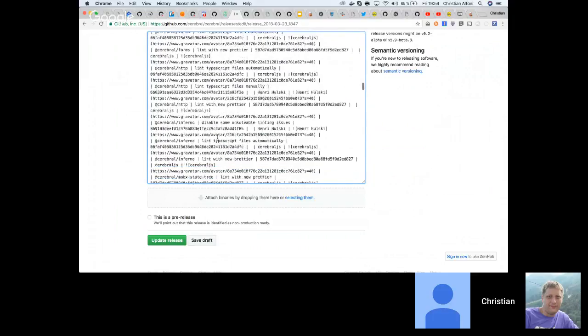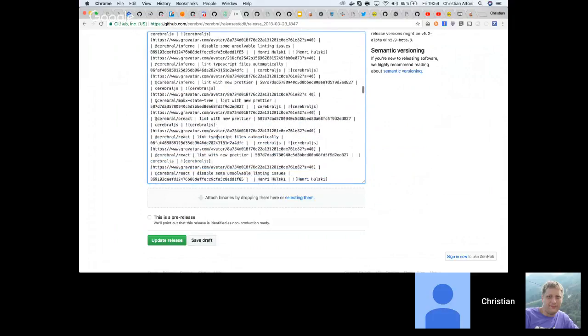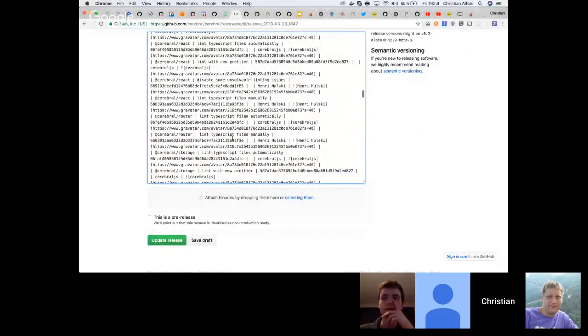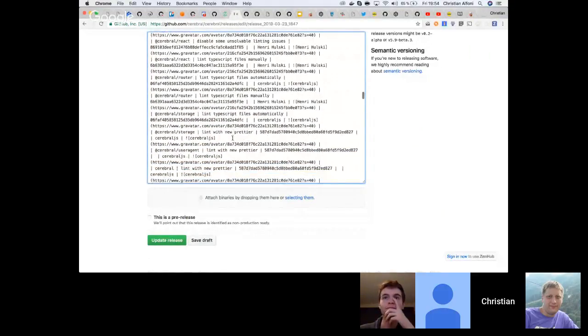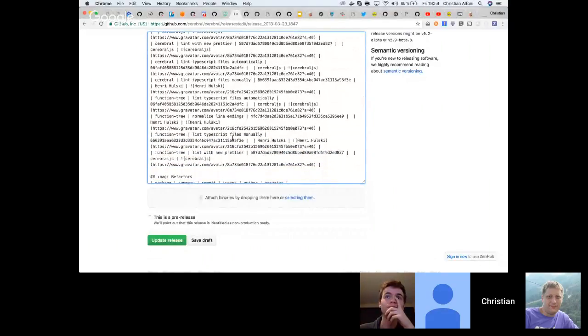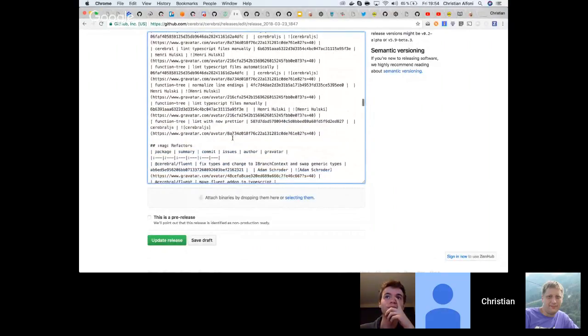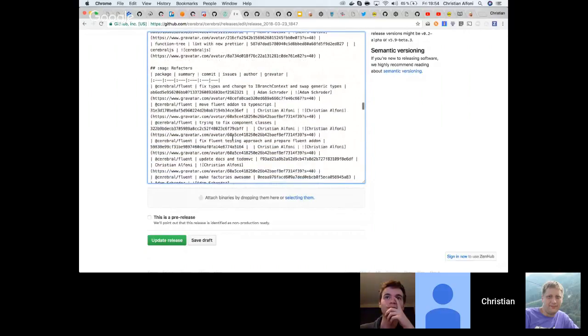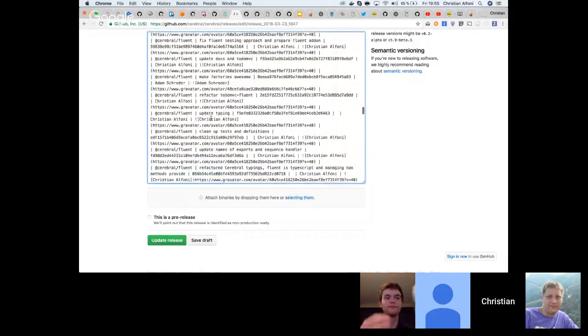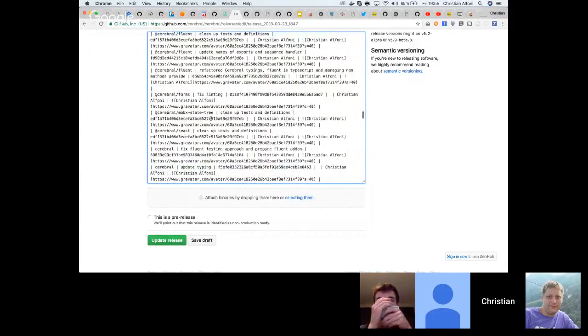Forms, HTTP, Inferno. Man, there's so much stuff that's been happening here. Preact, React, router, Cerebral. Refactors, some Fluent stuff again. Fluent.